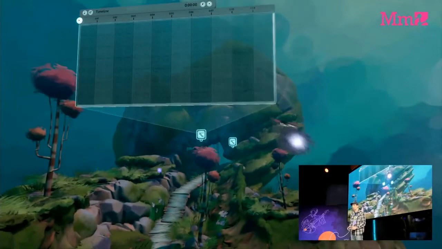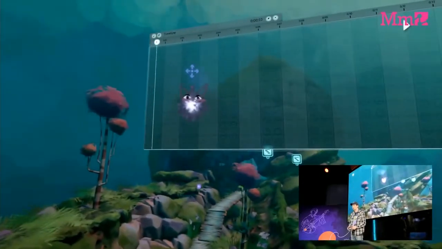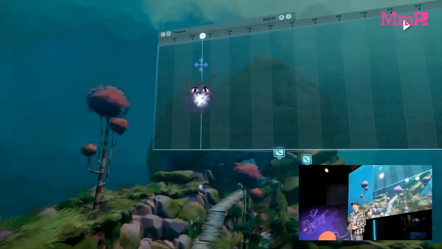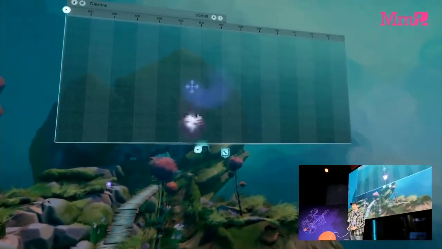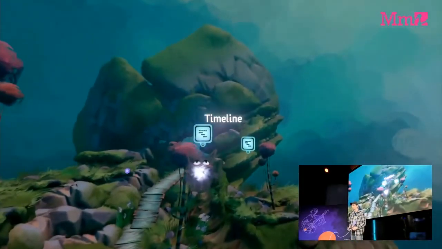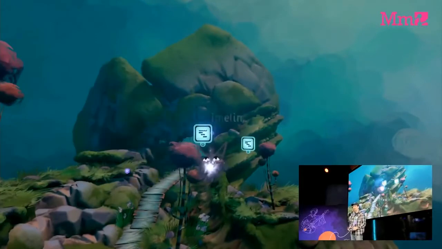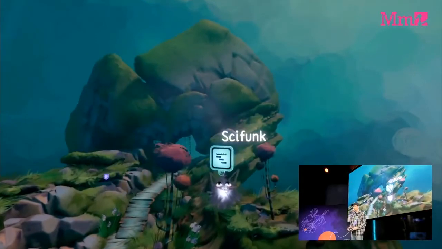It's a work area. When you start the level running, the line adheres to time. That's what it does. That's an empty one. Used for animations, used for logic, and used for music. So let's delete the empty one and open Sci-Funk.